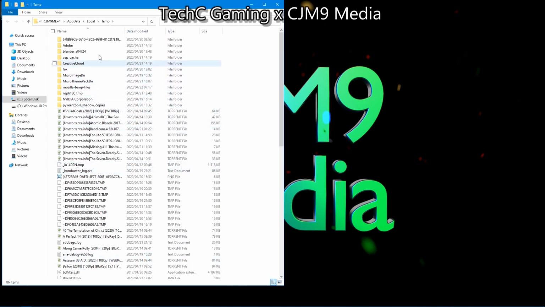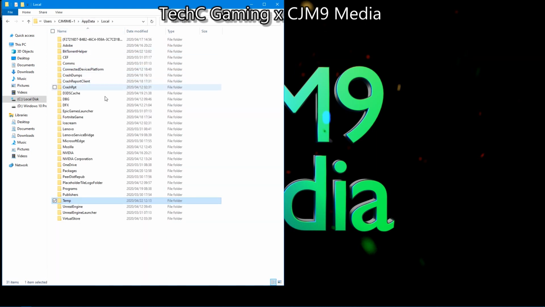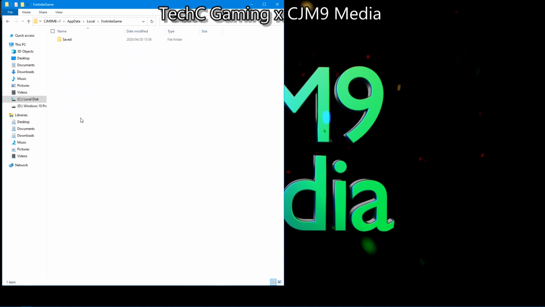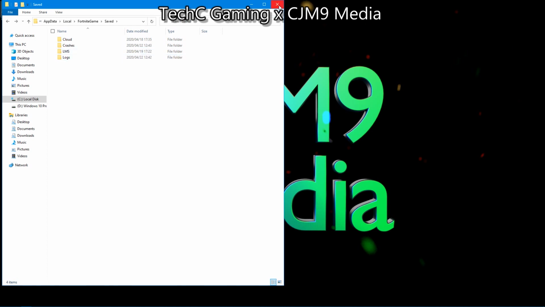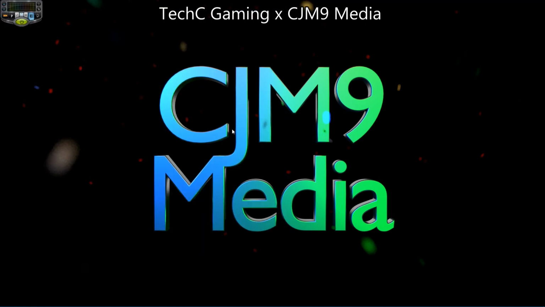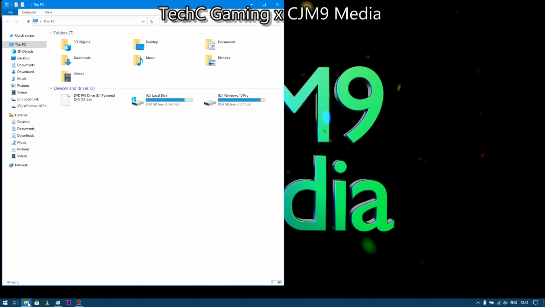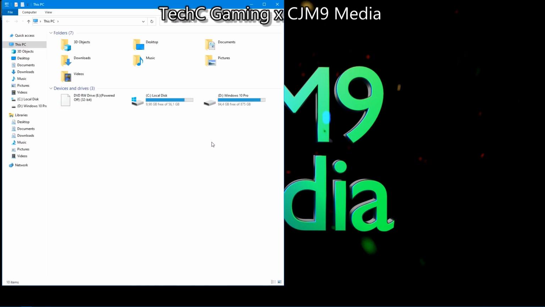This is not important right now, it's just a shortcut. Go back to local and then go inside of your Fortnite game, saved, and this is the folder you need to delete, configuration, right? So once that's done, you can close this and then open your file explorer again.